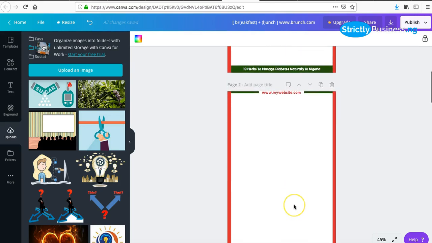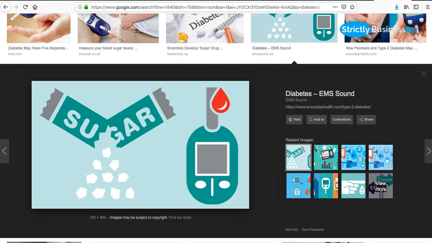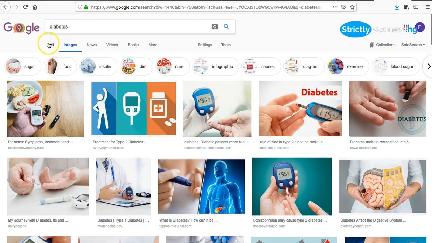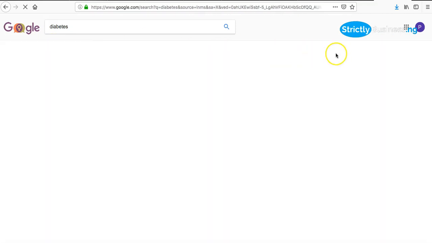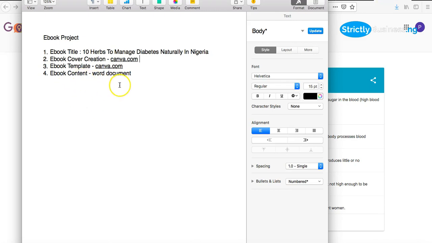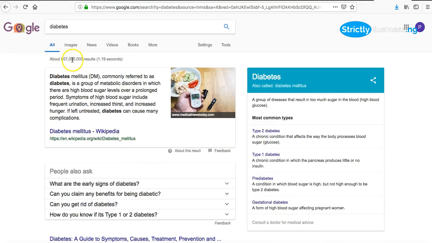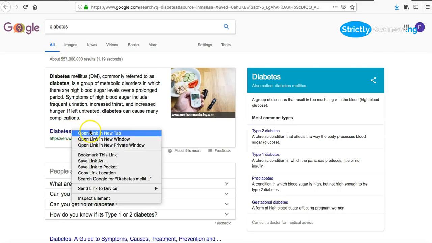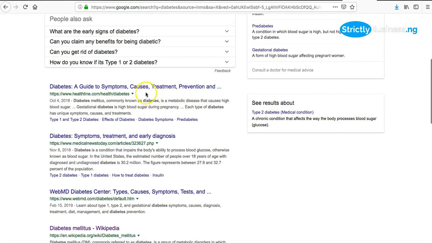My second page, my content will be there. Let me go and look for content. But make sure, like I put here, ebook content, Word document. You have put all your content. Let me go and copy and paste documents from the internet into this place. Diabetes mellitus. Let me look for several content, causes, symptoms.